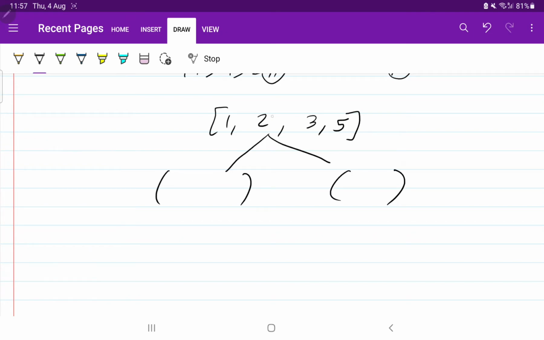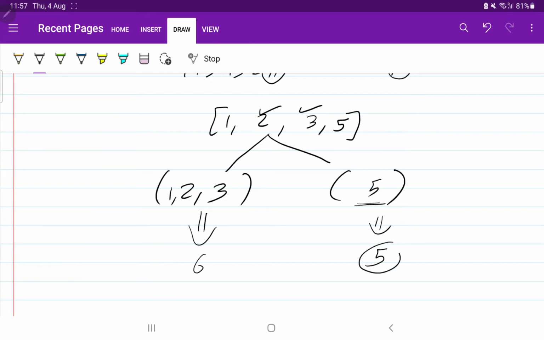So let us take 2 and 3 here. What is the sum? The sum is 5. And if you take 1 and 5 in the other subset, the sum will be 6. If you shift 1 here, what will be the sum? 3 plus 2 is 5, 5 plus 1 is 6. Now the sum is 6, but in the other subset we have only one element, which has a sum of 5.